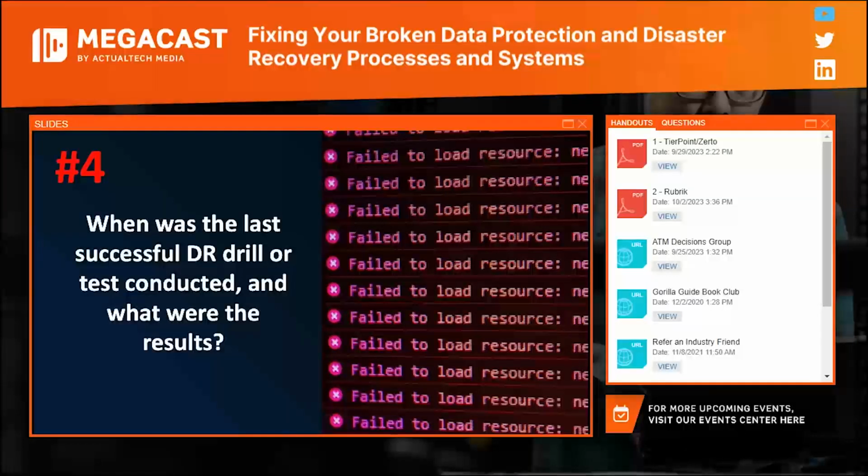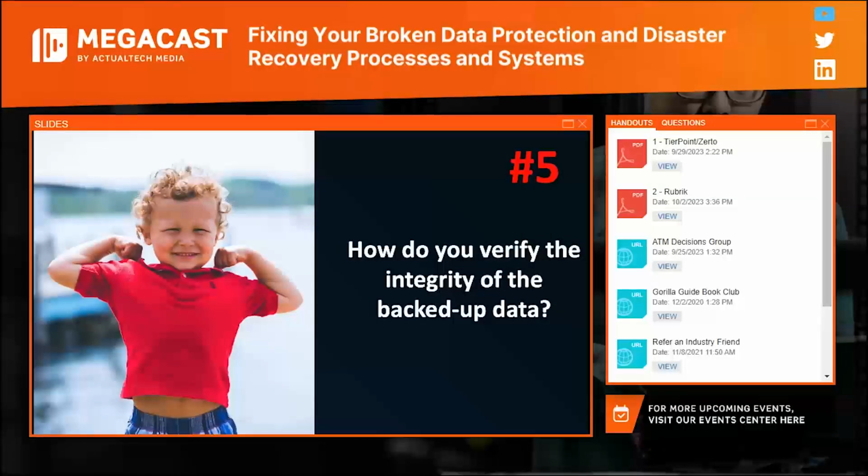And then what about the integrity of the backup data? It's one thing to be able to say you can restore it, but once it's restored, does it have integrity? In other words, has it been infected by ransomware? Does it actually work? Will your applications run? These are all questions you need to be prepared to answer, and you can only answer them confidently if you've performed testing.